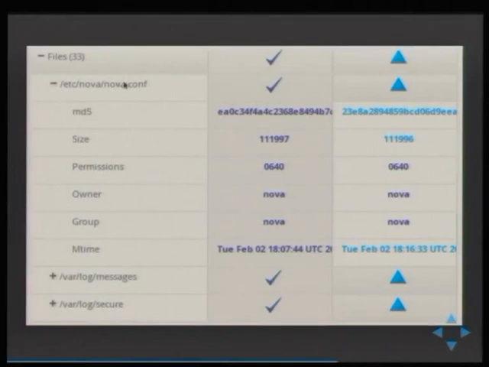Now the files: before, the OpenStack NovaConf had a different MD5 and different size. So we can see that the NovaConf has changed, and it should not change, right? Unless you are doing some updates or something like that.